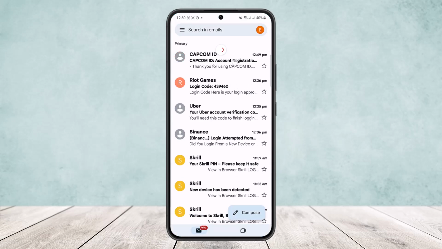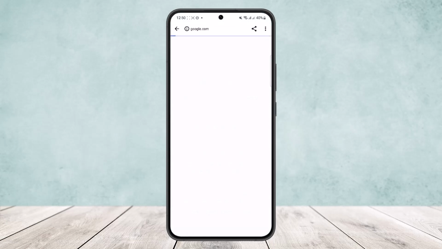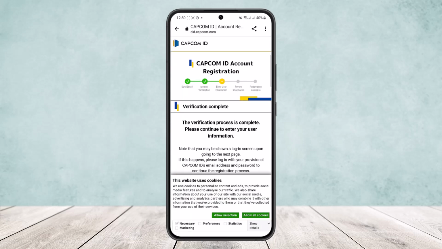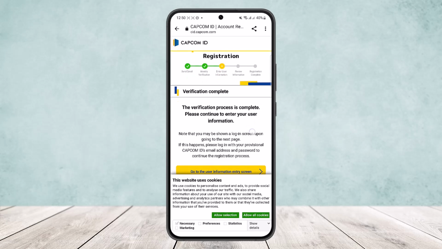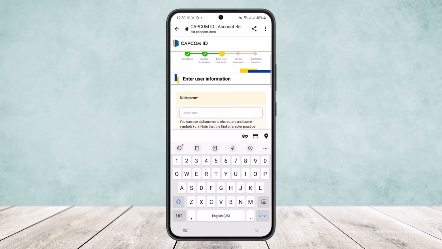You can see the Capcom ID account registration email has been sent. Head into the link here, tap on the link, and it will take you to the verification process. Now here you can see Capcom ID account verification complete. Now you can see the verification is completed, and you can go to the information entry screen here, and once you do so, you'll be able to add your nickname.